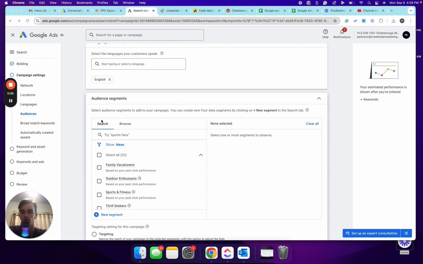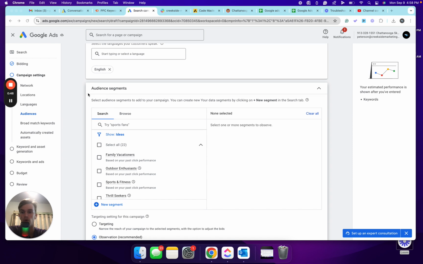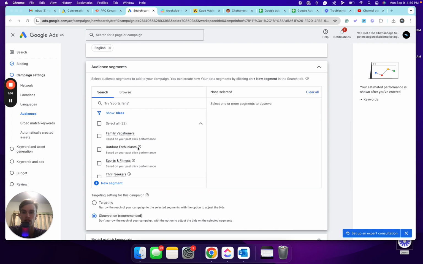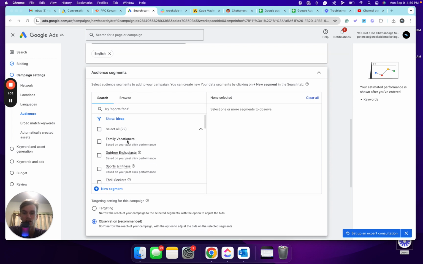You don't necessarily have to do it here. You can do it outside of the campaign setup feature, inside the audiences tab inside the Google Ads management platform. But I will be showing you how to set it up via the campaign setup feature. So once we have all of those prerequisites taken care of, we can go to our audience segments, and from here we'll see all the ideas that it has for us.